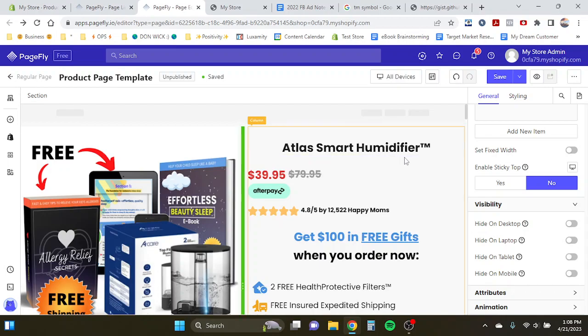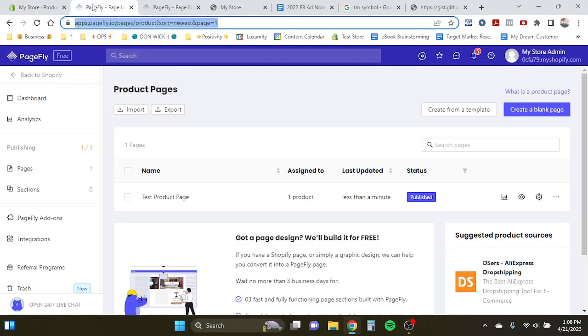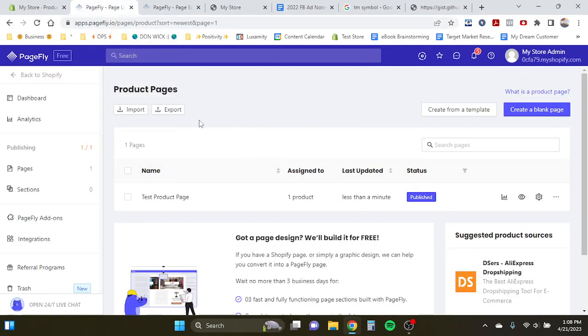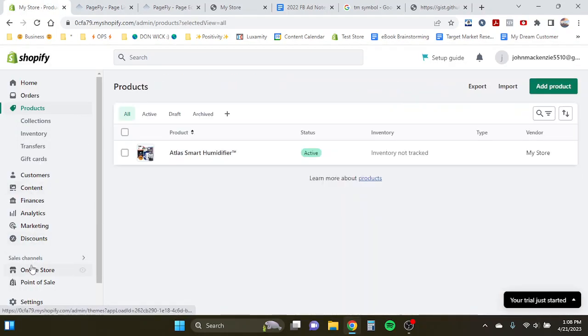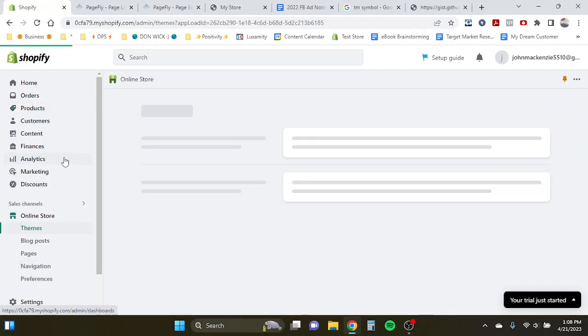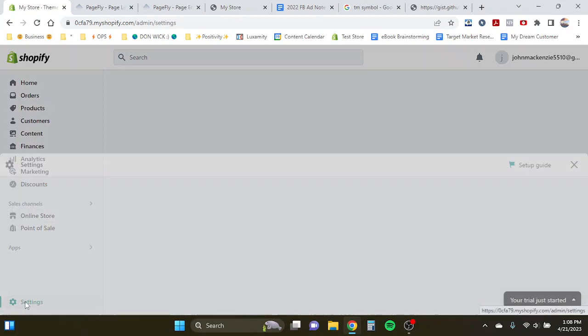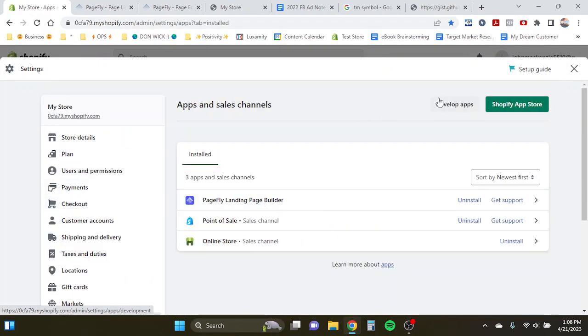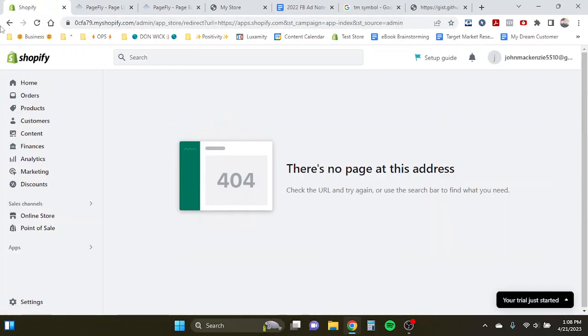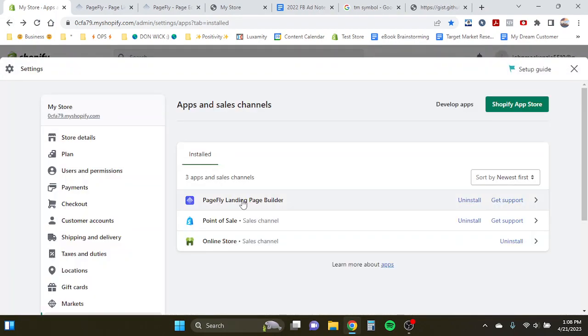So I already built this out here just to get an idea of what it's going to look like, and I'm going to build it out using PageFly, which is a free app that you can use on Shopify. So if you go to Shopify, under Settings and then go to Apps and Sales Channels, you can go to the Shopify App Store and type it in. But basically, PageFly, that's the one you're looking for.